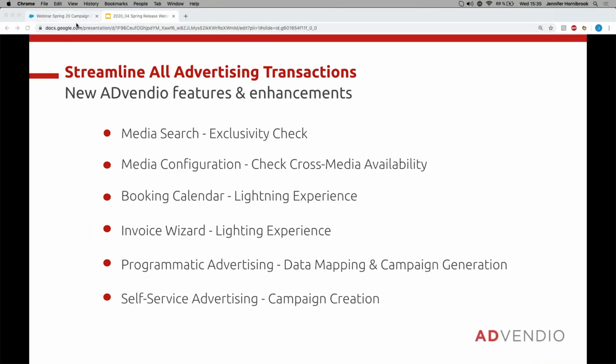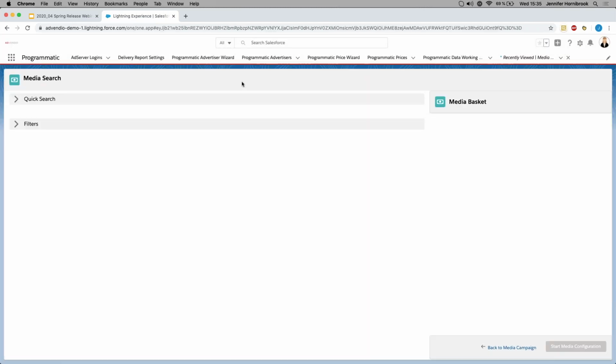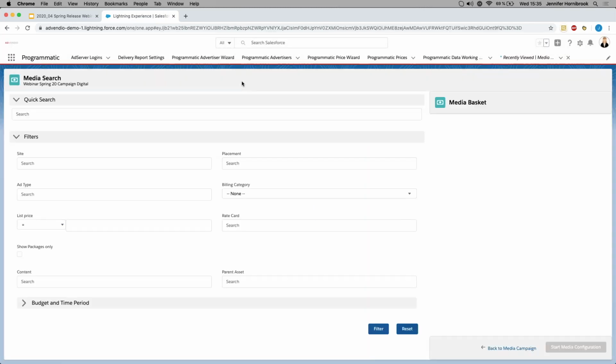Let me just take a quick jump over here to our demo org. So within ADvendio, as you know, you can, well, now you can check the availability of your exclusive non-digital products directly in the media search. The media search, which I'll show you now, is where you go in to search through your inventory and add new items to your campaign.